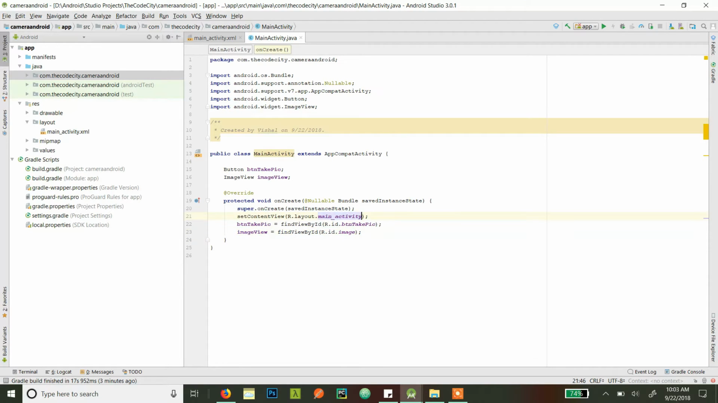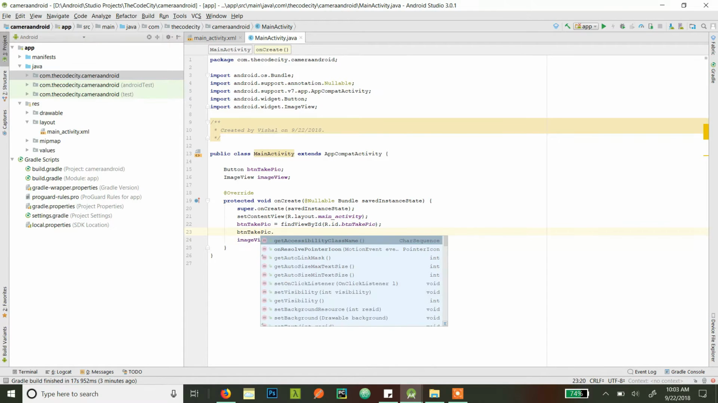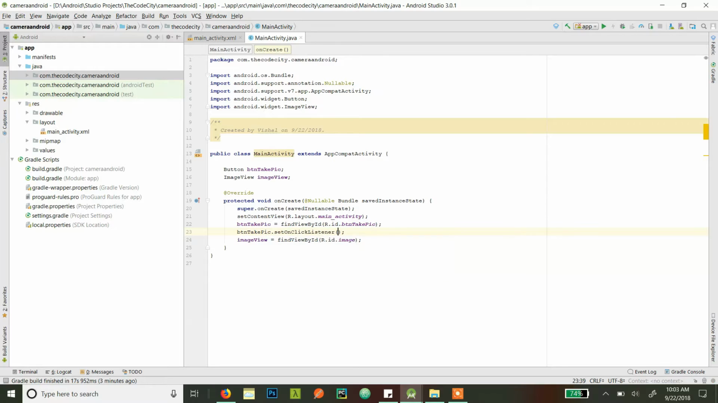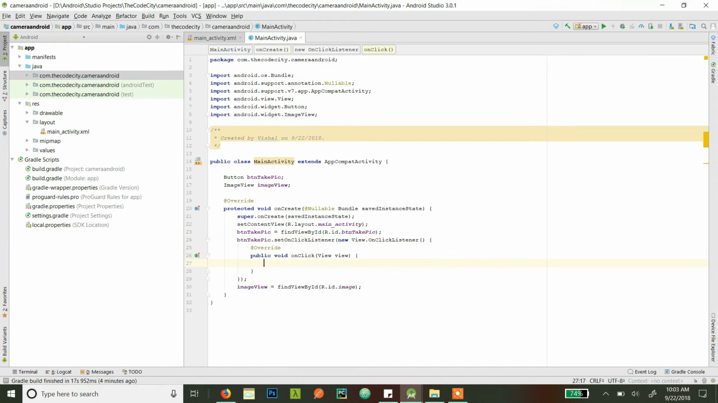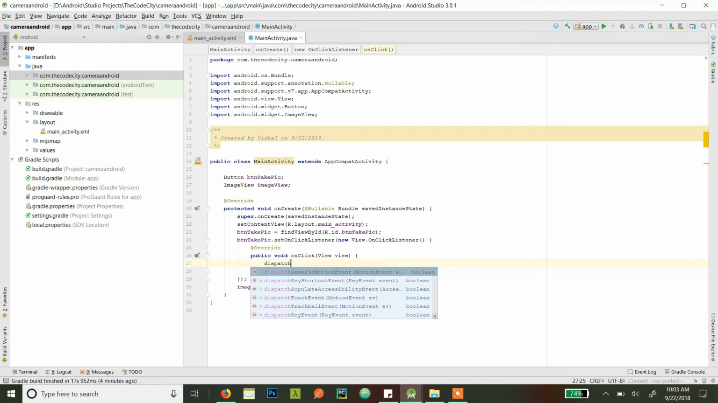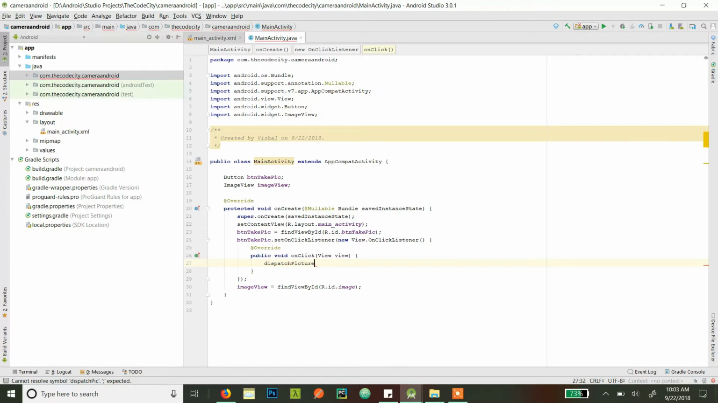Alright, now we have our button and our image view, and we want to open up the camera to take a picture when the user clicks on the button. So now let's set up an on-click listener. When the user clicks on the button, our app should open up the camera to take the picture. There's a few lines of code that need to go in this on-click listener, so I'll create a new method. That's a pretty long name.